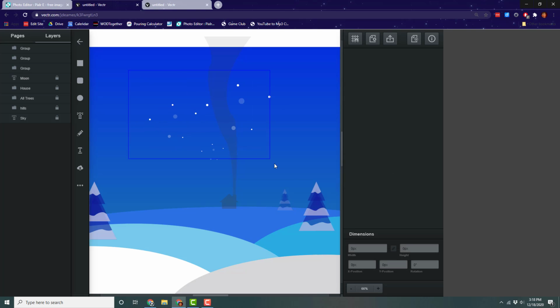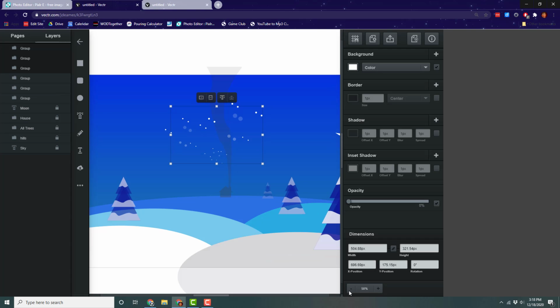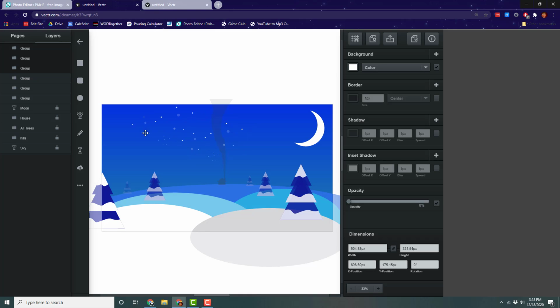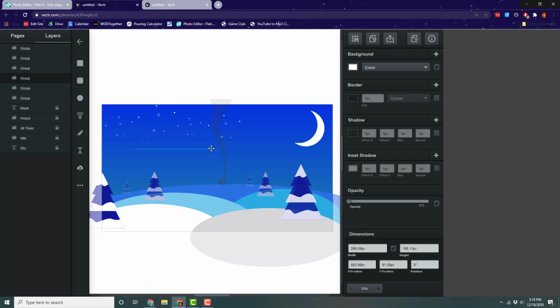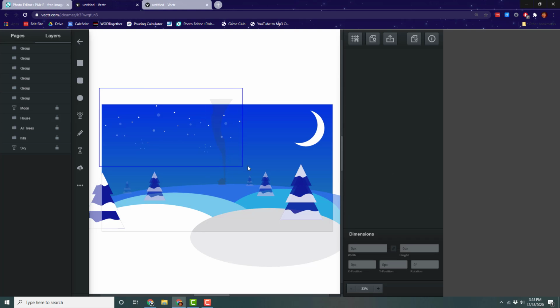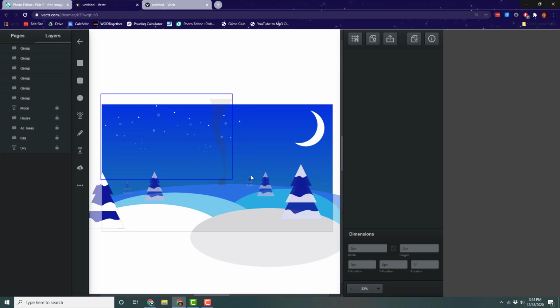I'm going to get them all selected, and I'm going to copy and paste that. And I'm going to zoom out and move that over here. Maybe I get this one and all of these next to each other, and I'm going to get all of those selected. I'm going to copy all of those. I missed them. Let me do that again.